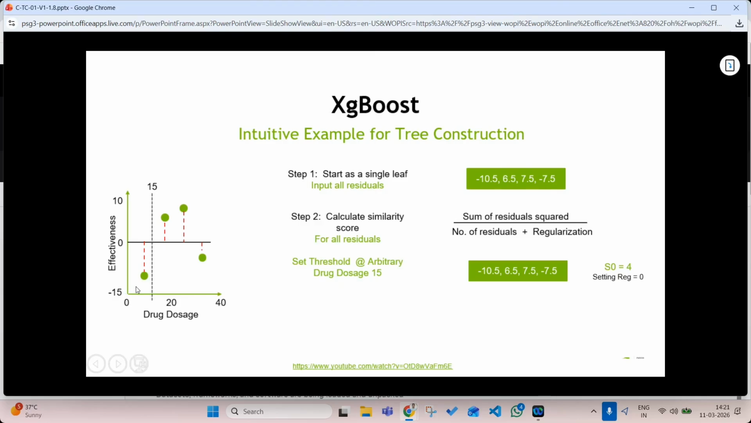So here, as you can see, when the drug dosage is very low, effectiveness is low. If the drug dosage increases, effectiveness increases. And beyond some point, if the drug dosage is increased further, effectiveness drops. So that means if the drug dosage is somewhere in the range of 20, it is good, but below that it is not going to be effective, and above that also it is not going to be effective.